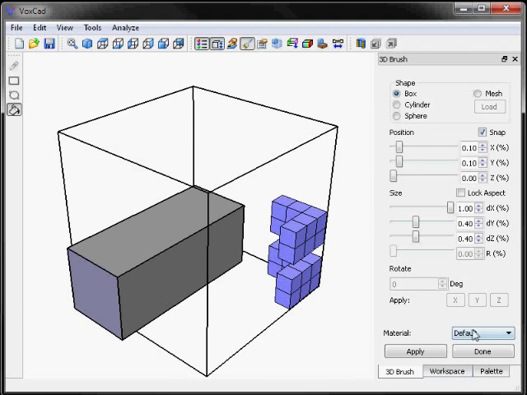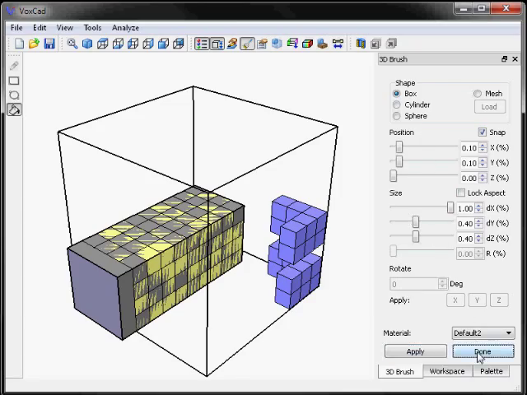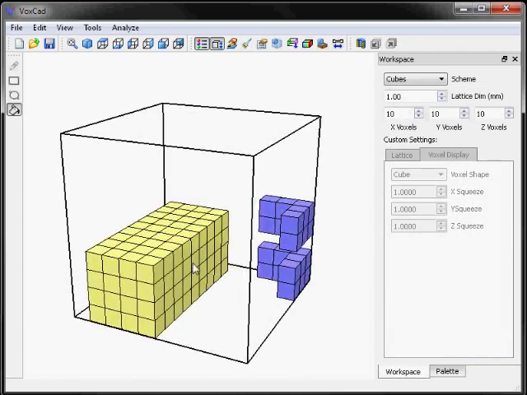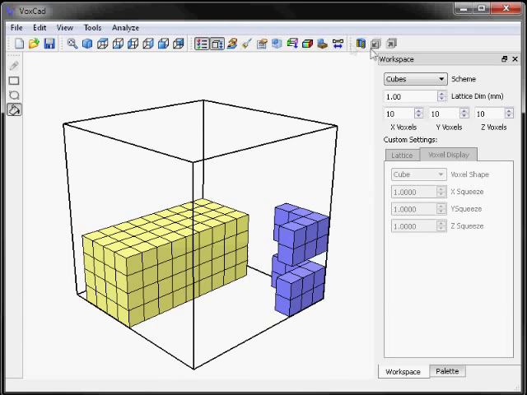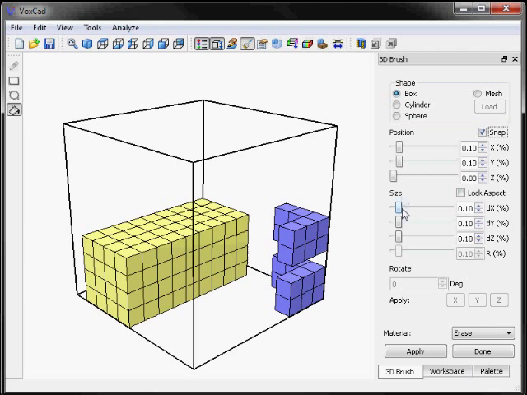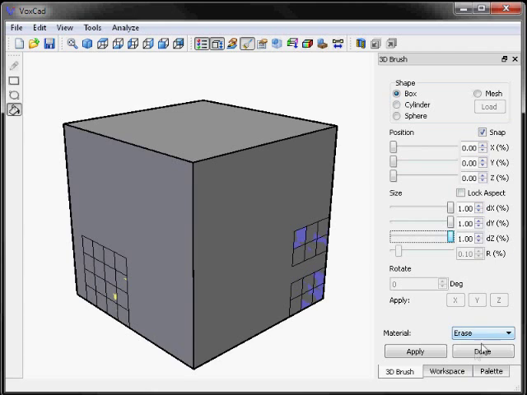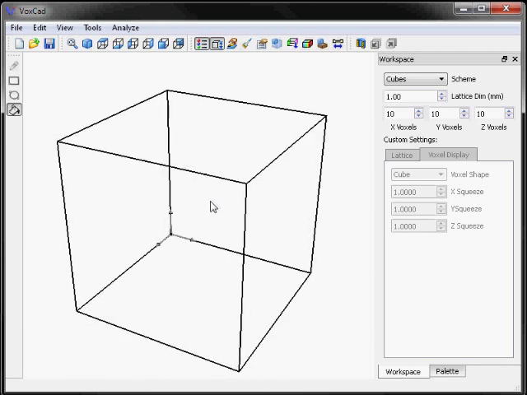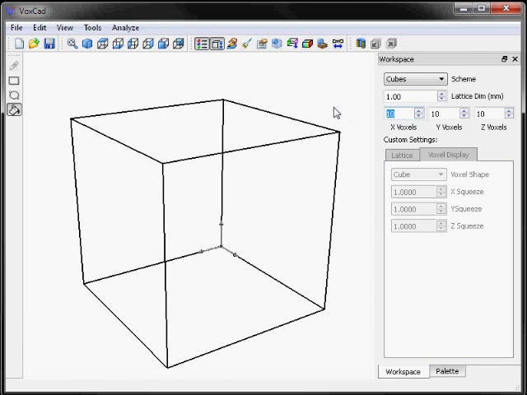And now let's say we want to apply our material default 2. So there we've now filled in that entire region with the material default 2. But we can also use this to erase. So by selecting our erase material and then going in and filling the entire region, we can apply our erase material, which takes away all voxels. But even that is somewhat limiting to do just primitive modeling.